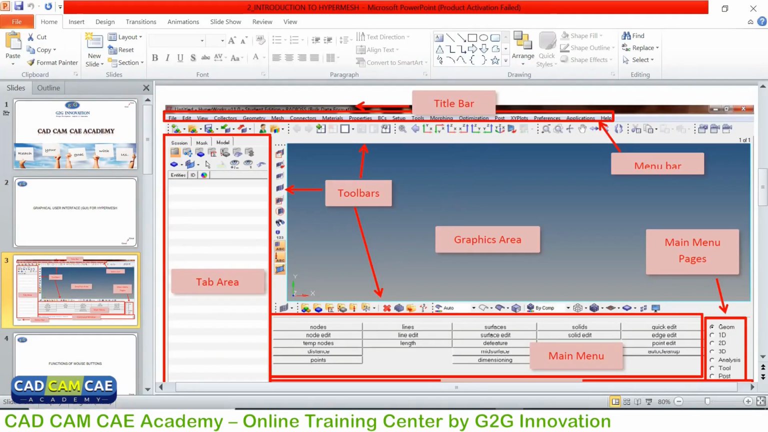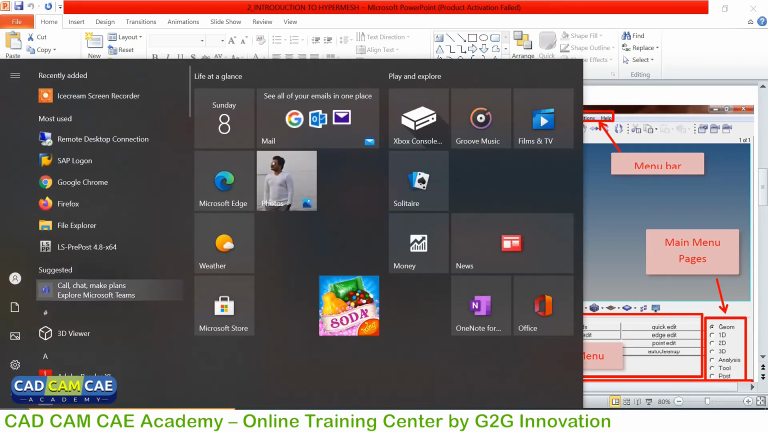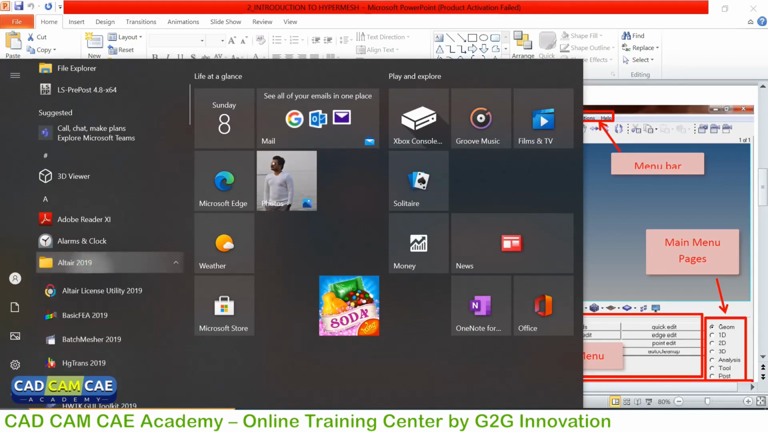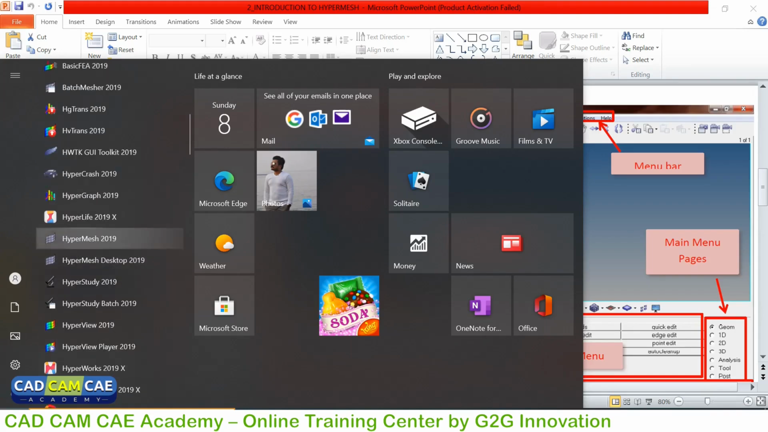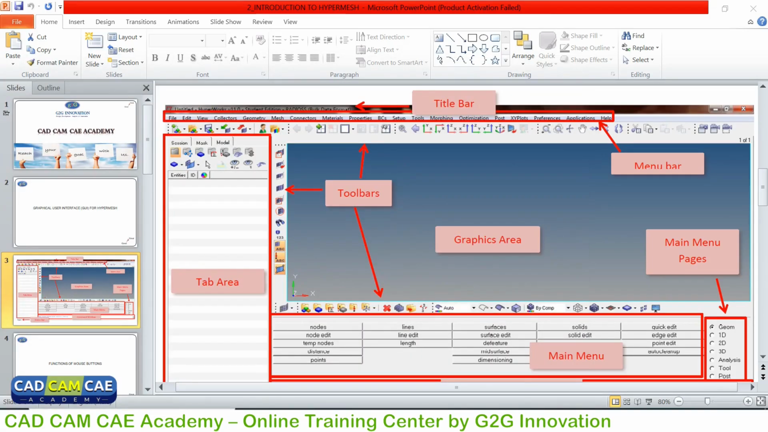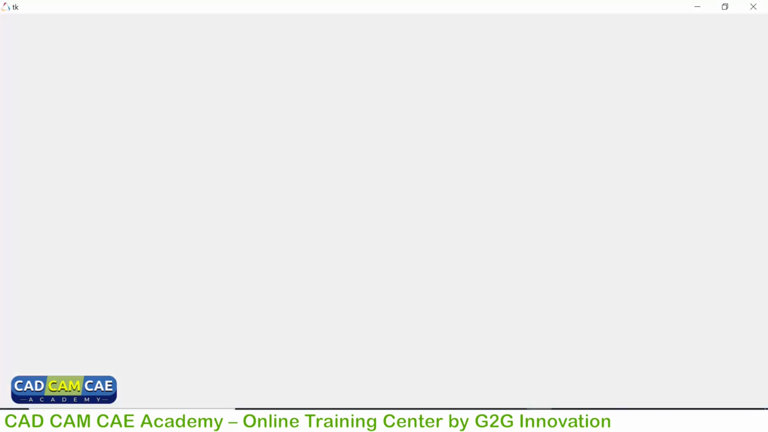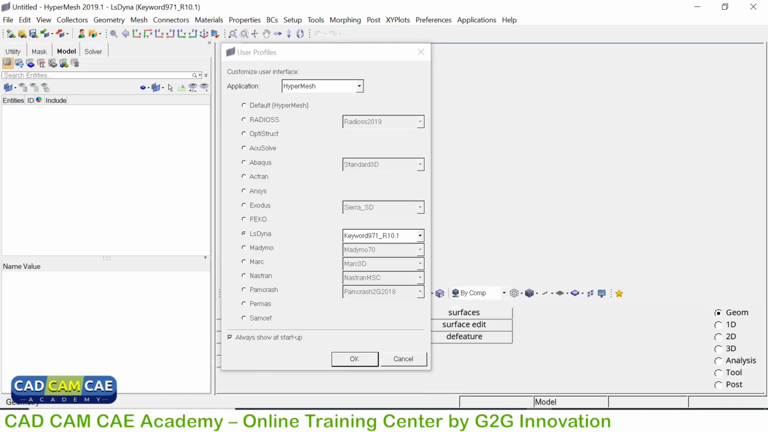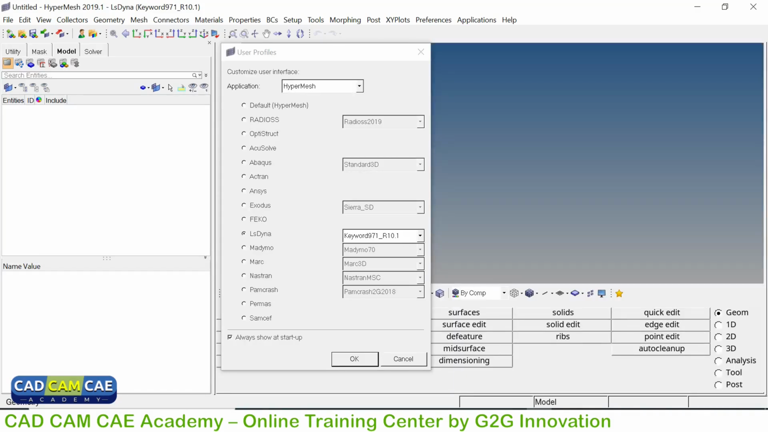So I will go to start menu. I have Hypermesh 2019 installed. I will start Hypermesh 2019. So here we are. At the starting itself, it will ask for user profile, which user profile you are going to model or mesh. So either it can be your Radioss. This totally depends upon the analysis: Radioss analysis, OptiStruct, Abaqus, LS-DYNA.